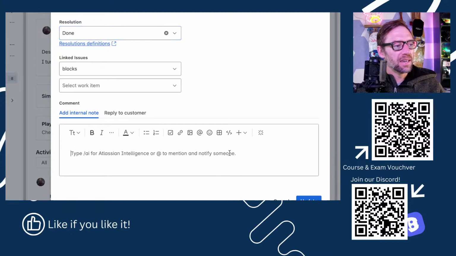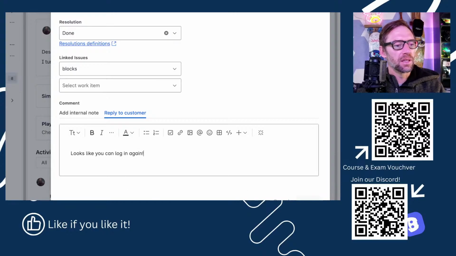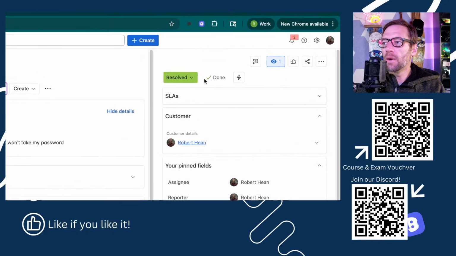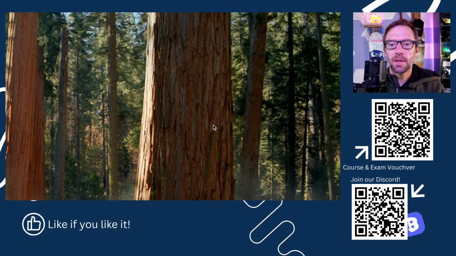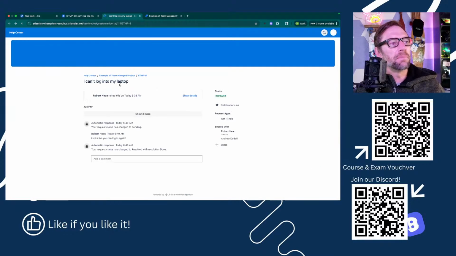So here I'll just say done, and I'll give a comment to the customer. Yay, it looks like they can log in again. And now up in the top, I'll have a resolved status and a done resolution. Oops, wrong screen. So on this particular work item, this ticket has been completed. It's now considered done, and the customer would also see those updates on their end.